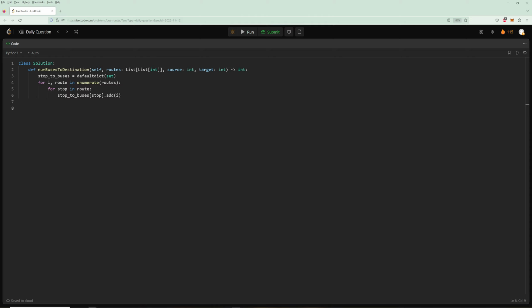Then there is one more check: if our source or the target isn't in our stops, then we can just return early. So we can say if source not in stop_to_buses or target not in stop_to_buses, then obviously we can never get there because it's not even in our graph. Then we will just return -1.